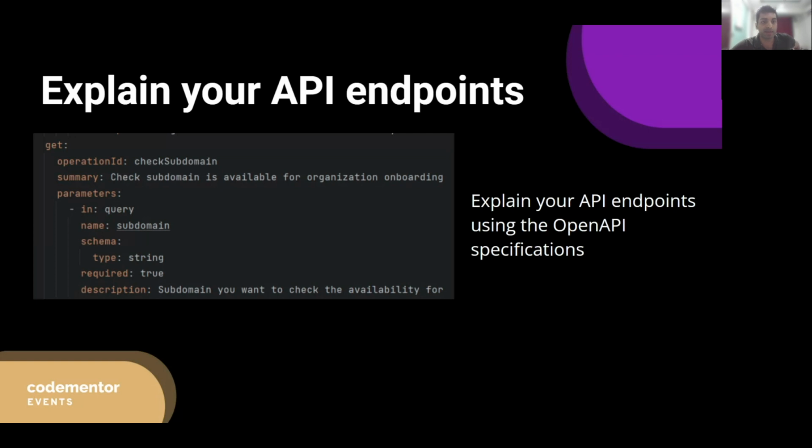So let's take the check API as an example. First you need to mention that this is a get API. Then you need to mention an ID for your API, which is check subdomain. You need to briefly explain what this API is for in simple, human readable language. So I've explained that this API is to check if a particular domain is available or not. And then you need to mention what parameters this API takes in. So this API takes in a string called domain, which is a required parameter.